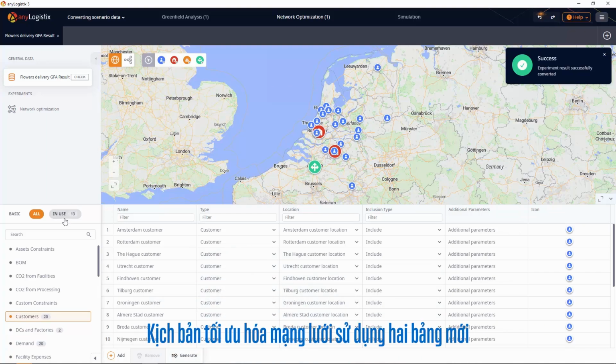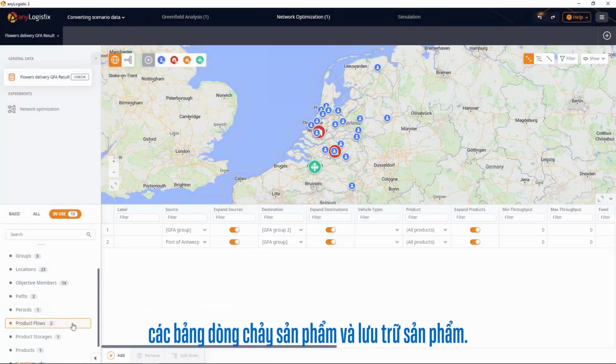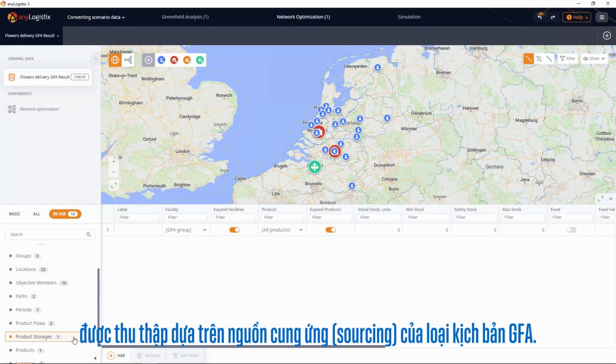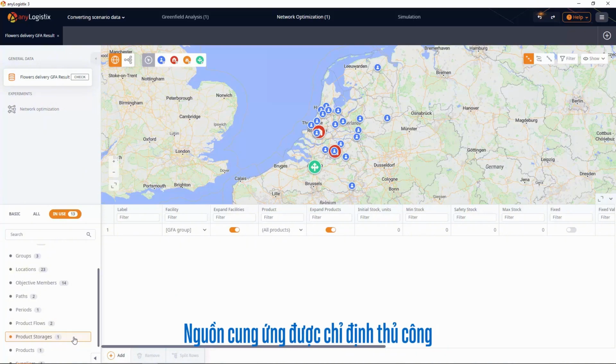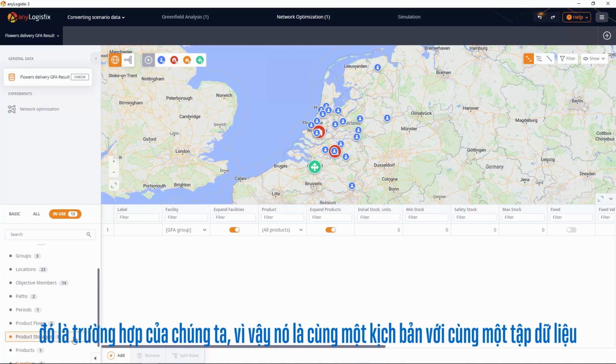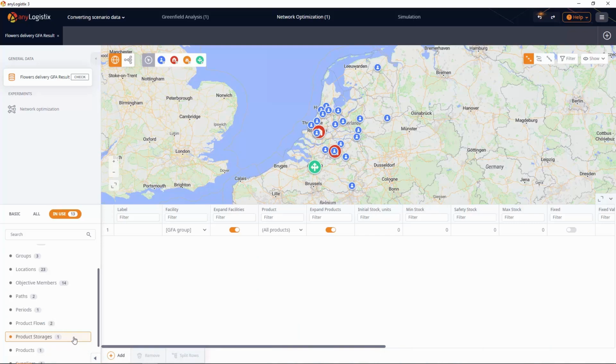The network optimization scenario uses 2 new tables as compared to the greenfield analysis scenario: the product flows and the product storages tables. The data they contain is acquired based on the sourcing of the GFA scenario type. Sourcing is either specified manually or is taken from the result of the GFA experiment, which is our case. So it is the same scenario with the same set of data. We have neither lost data nor acquired the false or irrelevant data for our supply chain. Conversion is as safe as it can be.